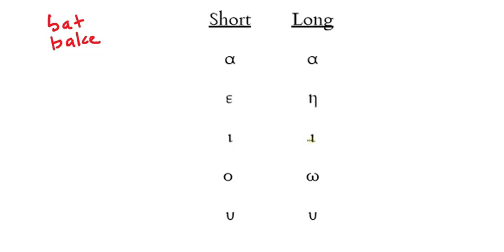Now the iota could be long or short, so that's why it's in both columns. In certain Greek textbooks, you might see the long version of the iota and the long version of the alpha with a little macron over it, but not everybody does that. So you won't always know when the I is short or not. So I tend to pronounce both of these as ee. So say that with me. Ee. All right. And then for the omicron, which is the short O, I pronounce it very much like the short A. Ah. So say that with me.